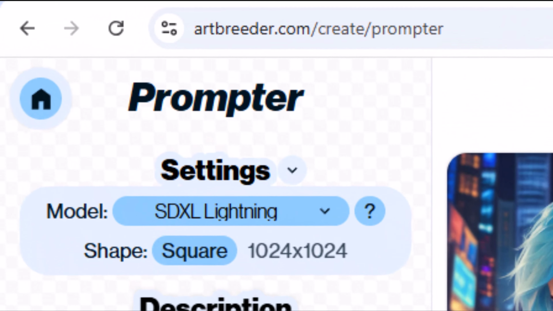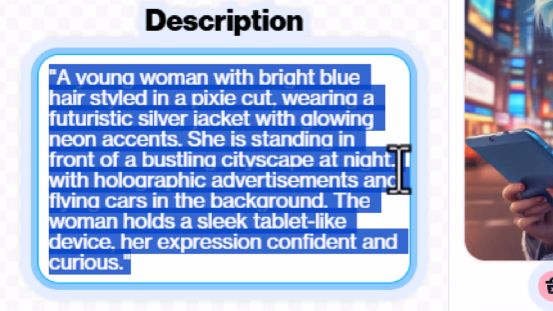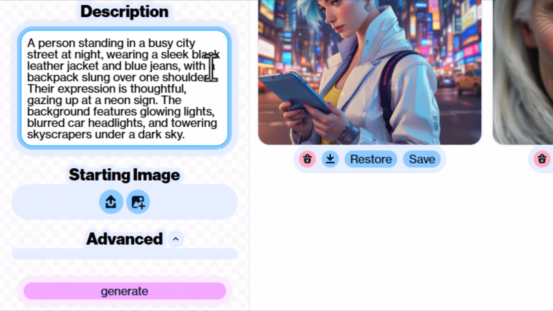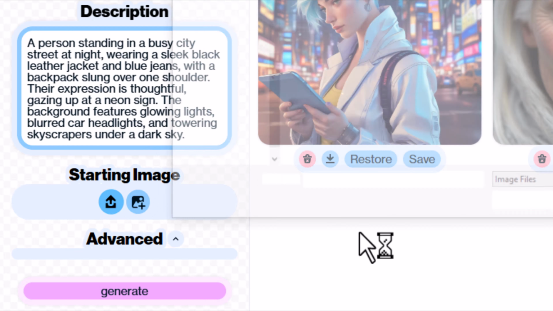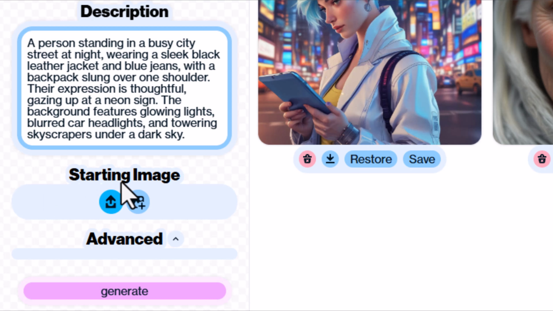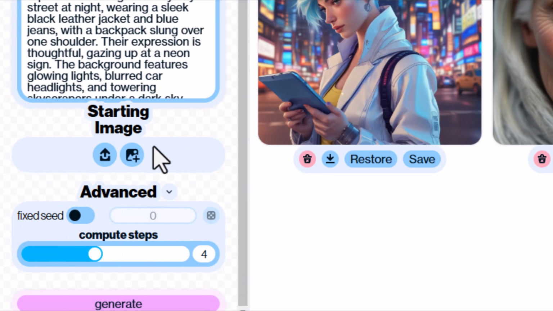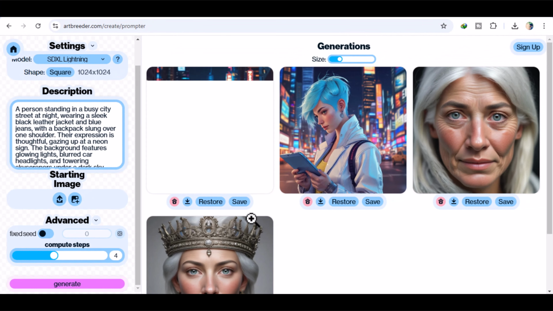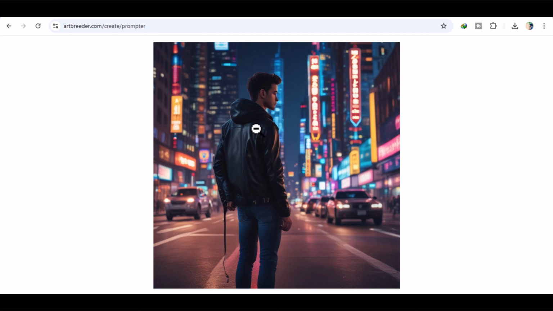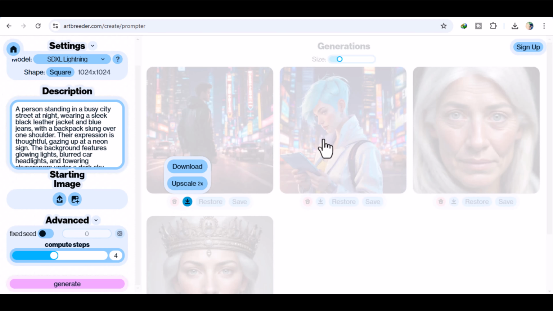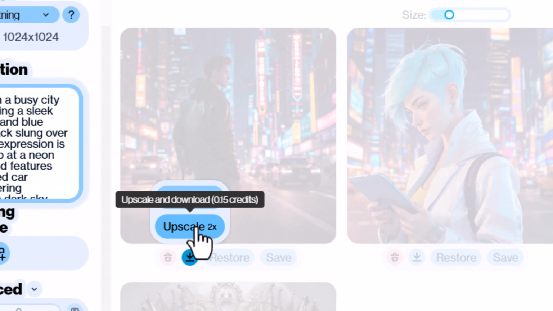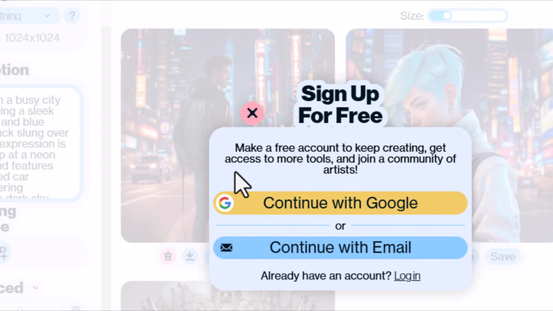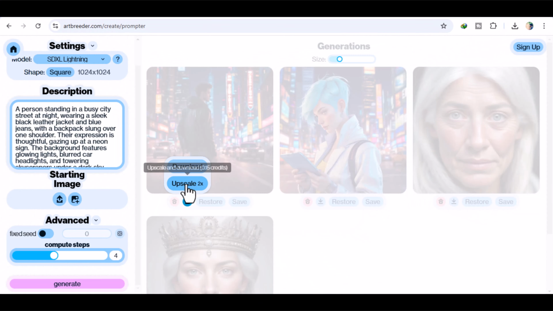Up next is Artbreeder Prompter. I'm going to quickly paste the prompt that we have generated, and there are not many options here, but there is an option to upload a reference image if you want to have an image generated similar to the reference that you have. Then you also have an option of advanced features where you can select between compute steps and so on. The image generation is pretty quick, and the quality of the image generated is great and of usable standard. You can download this, and again this is a tool which you can use without signing in. If you want to upscale it, it definitely requires signing in.